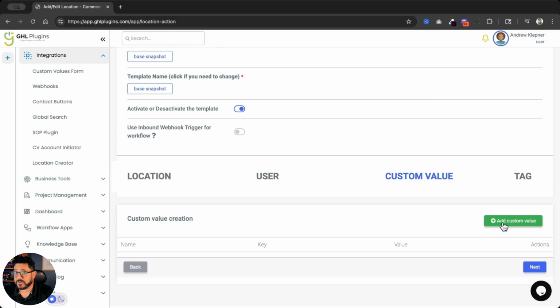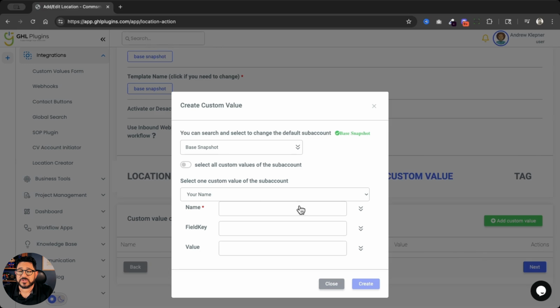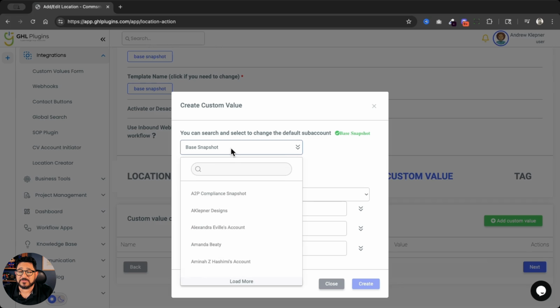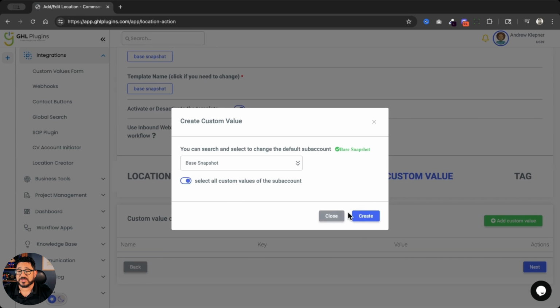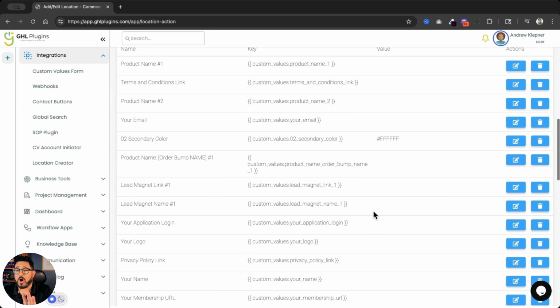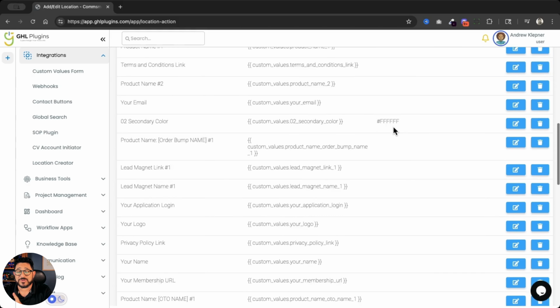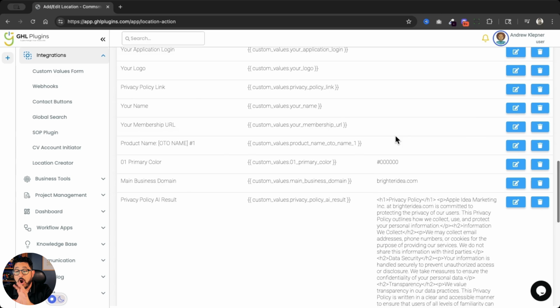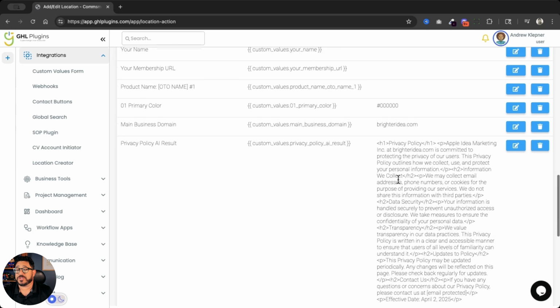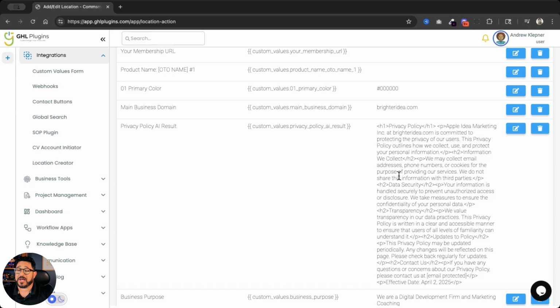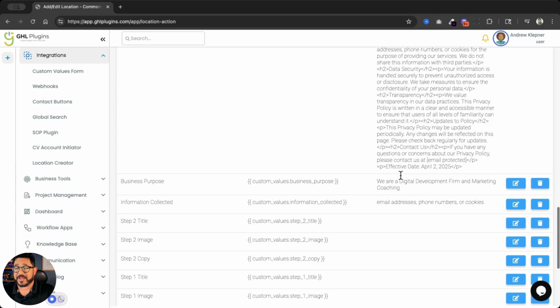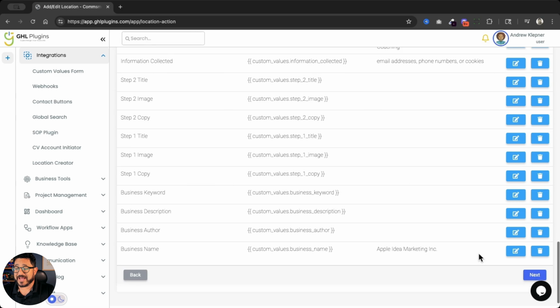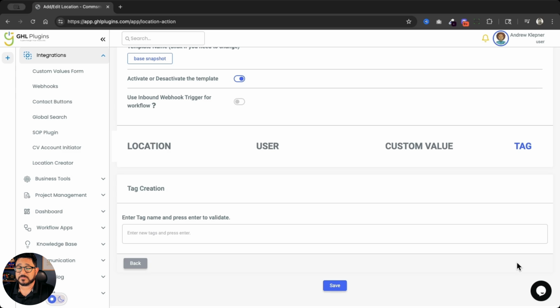Next, I'll add the custom values from that base account. So I choose my base snapshot again, right here. Now for this, I'm going to select all custom values that are in the sub-account and click create. And now all those custom values and any of the values that are within them, for instance, I've got color right here, are automatically going to be added to the account. Like right here, I have a privacy policy AI result that I know I can use for every single account. It's already typed in, already formatted on a page. All of them are automatically added. I then scroll down and click next.